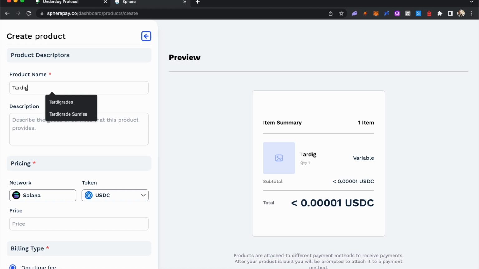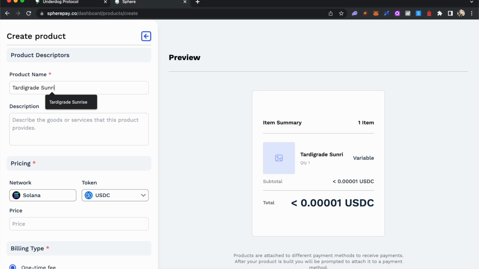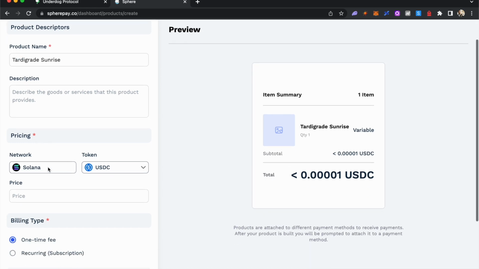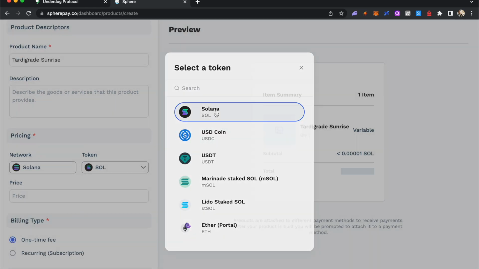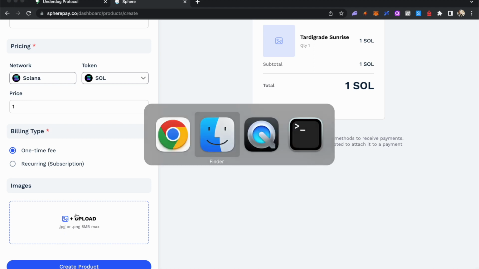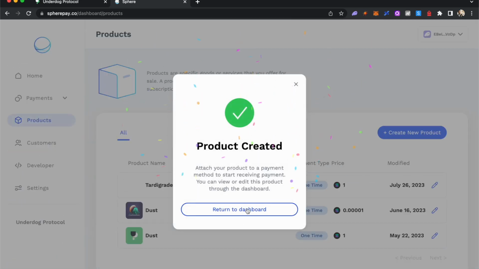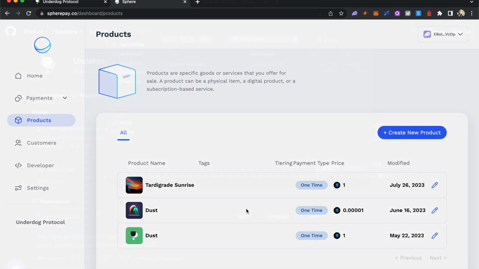Now I'm going to move over to Sphere and create a product on Sphere. I'll try to match this up with the name on Underdog as well, just to make it a lot easier to keep track of. I'll set it to 1 Sol, even though my art is not that good. Drop the image again and create the product. So we'll give this a quick load, and it looks like we're ready to go here.